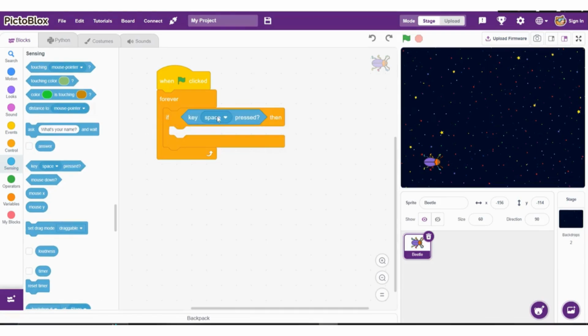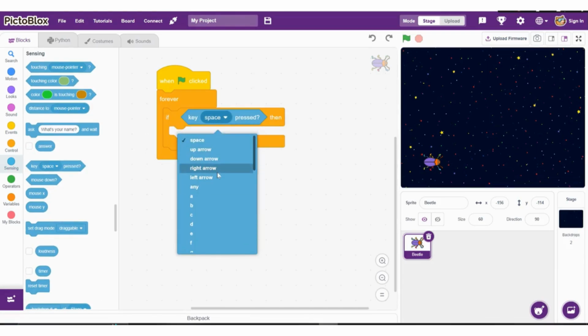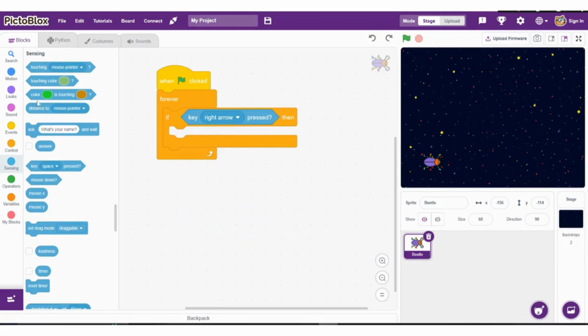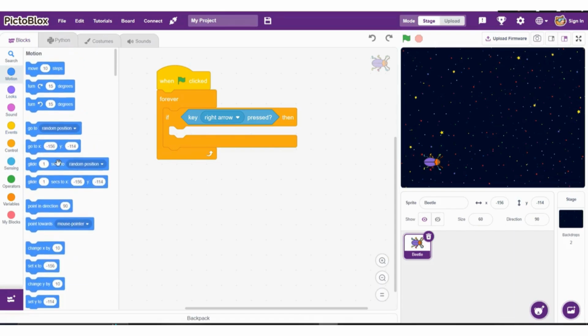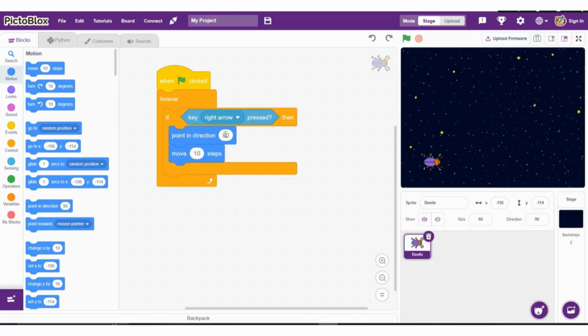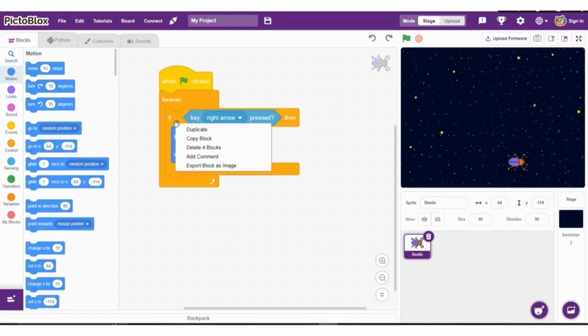Now let's handle the first direction, right. Add an if-then block inside the forever loop, and use the sensing block key right arrow pressed inside it. If the right arrow is pressed, we use the point in direction 90 block, which means face right. Then add move 10 steps so the beetle moves forward in that direction.